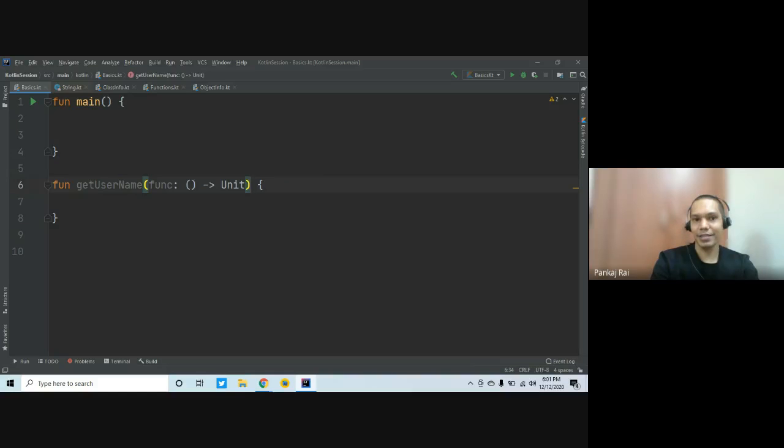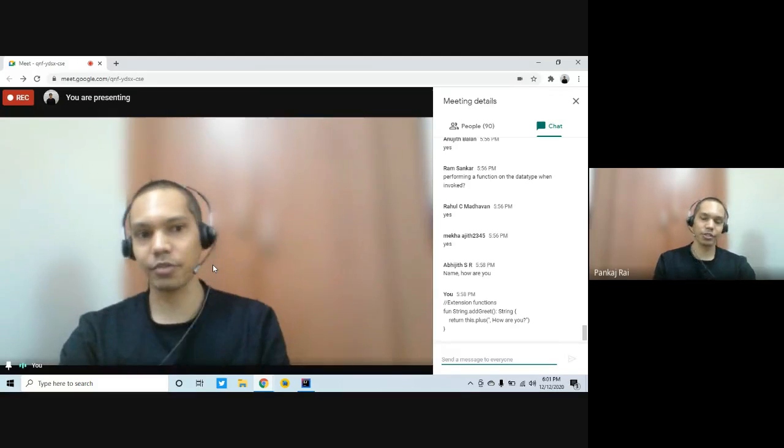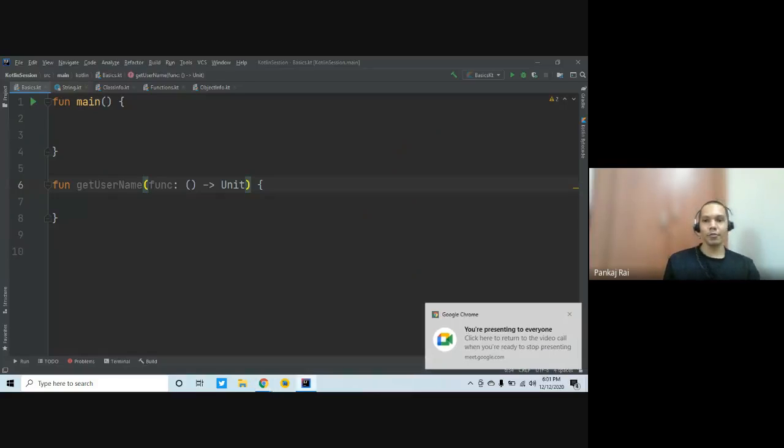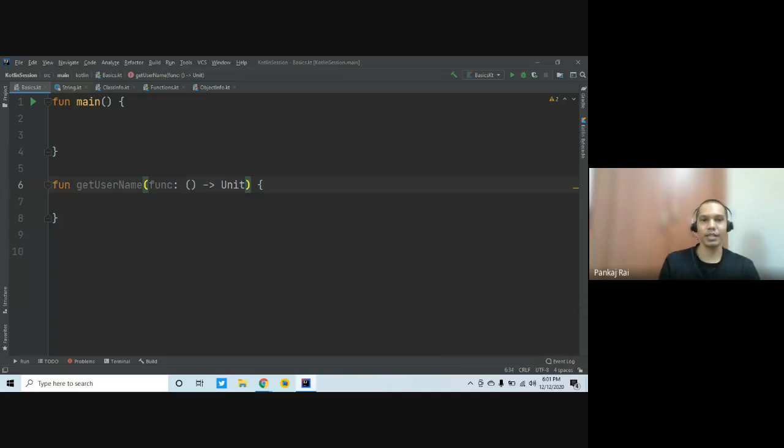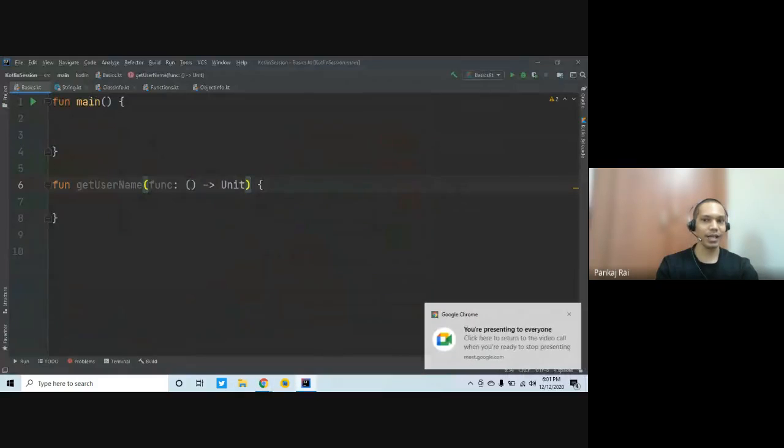So any doubt here before I show more code about the higher order function? We have function. To this function, I'm returning function or taking function as a parameter. That makes it a higher order function. Any question on this higher order function?